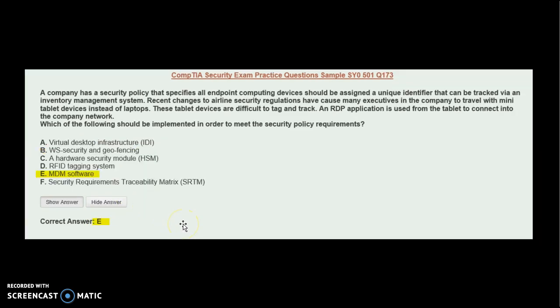The company has a security policy that specifies all endpoint computing devices should be assigned a unique identifier and can be tracked via an inventory management system. Recently, changes to airline security regulations have caused many executives in the company to travel with mini tablet devices instead of laptops. These tablet devices are difficult to tag and track, and an RDP application is used from the tablet to connect to the company network. Which of the following should be implemented in order to meet the security policy requirements? And that is actually using a version of software. It is MDM software.